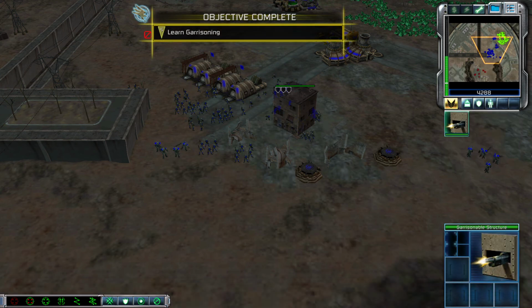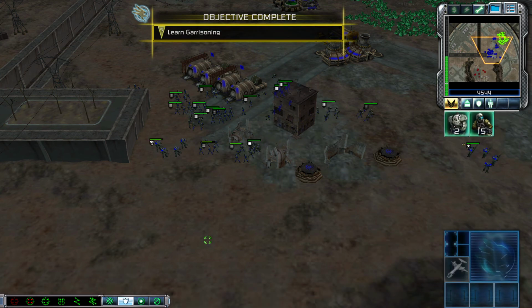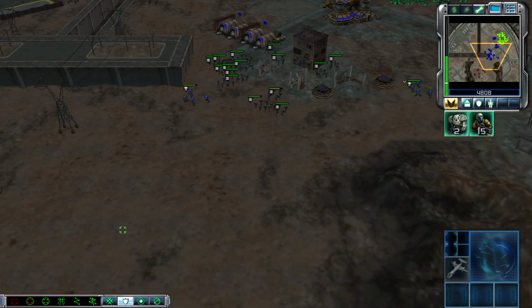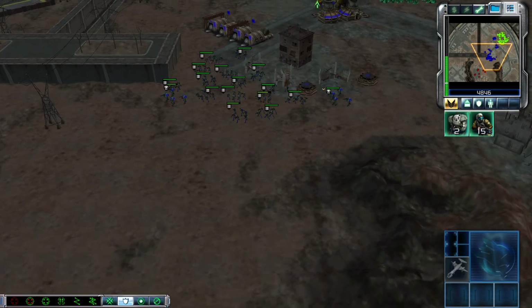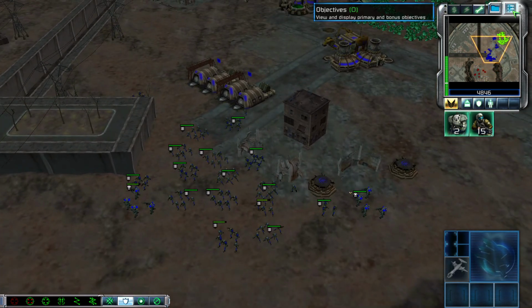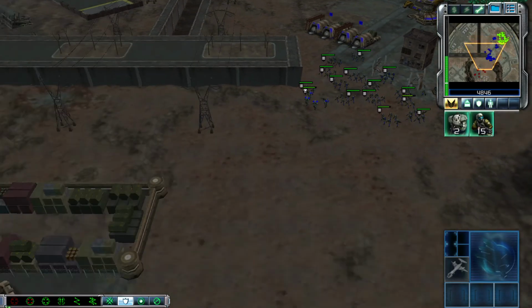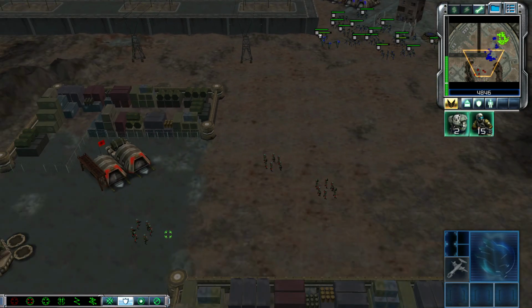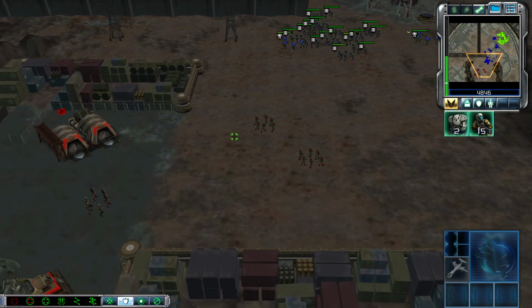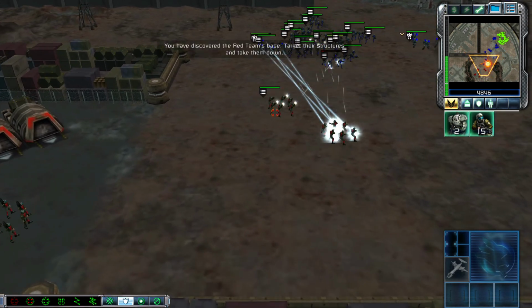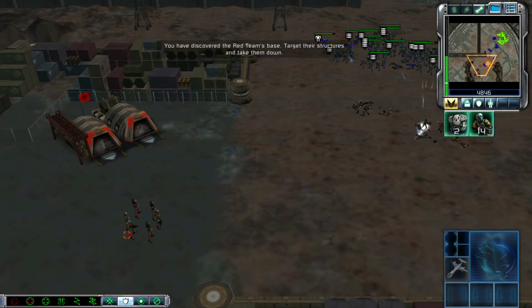Objective complete. Troopers in the field. Now it's time to build some more forces. When you feel you're ready, move your forces out into the field, find the red team's base, and destroy it. Unit under attack. You've discovered the red team's base. Target their structures and take them down.